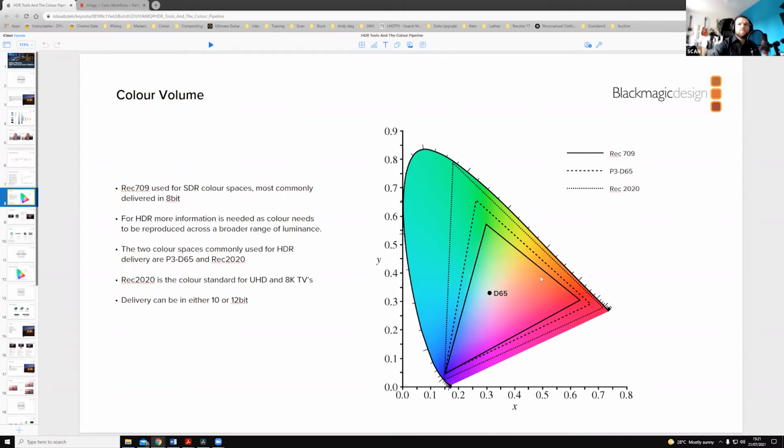One thing that it's worth noting really is that when we're talking about HDR delivery, whether it's hybrid log gamma HLG or ST2084, whether it's P3 or Rec 2020, it's always going to be at the minimum 10-bit. So the delivery is either going to be 10 or 12-bit, but you'll never deliver that in 8-bit. So it's always something worth keeping in mind there.